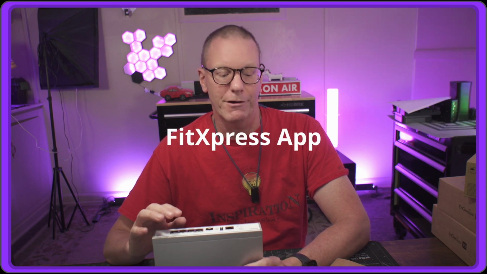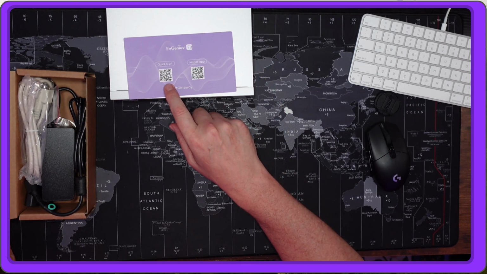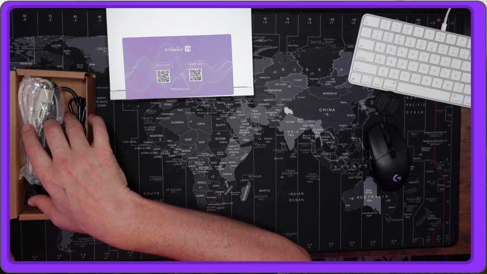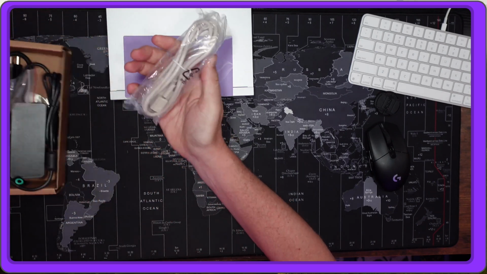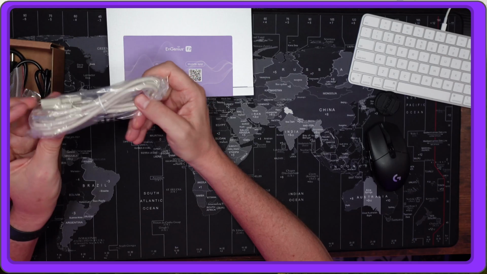So it has a VPN for site-to-site or a client VPN for secure remote access. And it also has a firewall with advanced inspection. And it's easily configured with cloud management through the Fit Express platform. So other things in the box are directions to scan to start, and for the mobile app, we have a power supply, and then we have a console port cable.